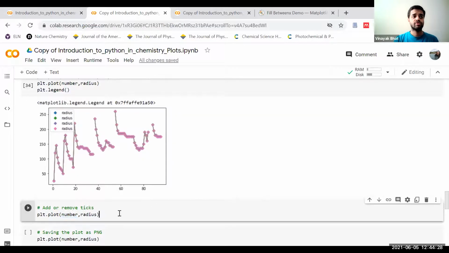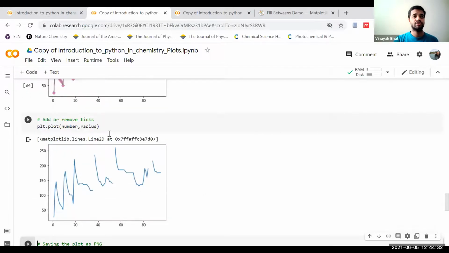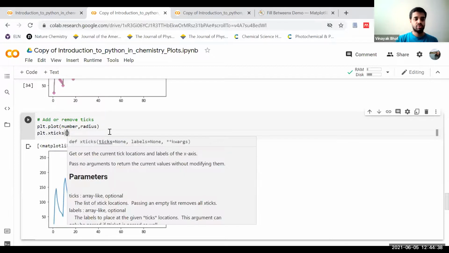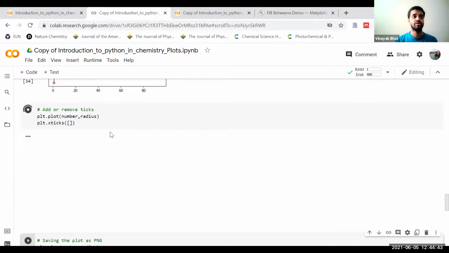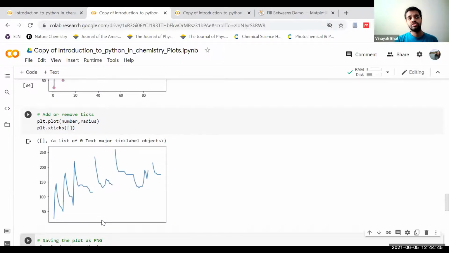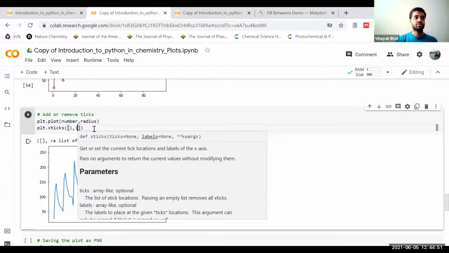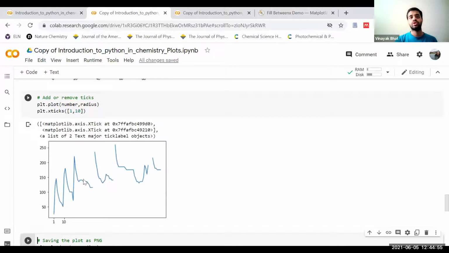Okay. If you want to remove ticks, if you don't want these X and Y values, there's a way of doing that. It's called xticks. Ticks are the ones that we put in here. If you pass an empty list, it will show that the ticks are removed. Ticks is a list of values. If I put 1, 10 or something, it will show only those ticks. You can add as many ticks as you want or remove ticks.